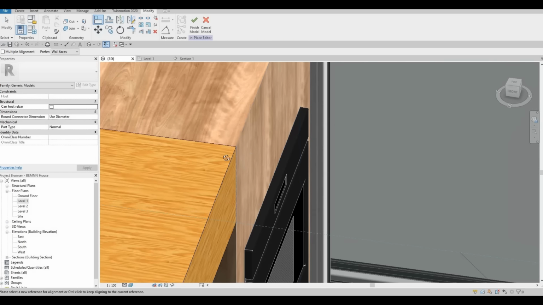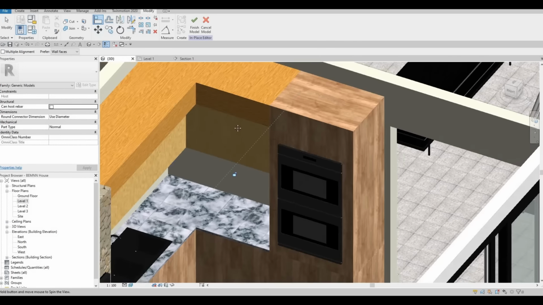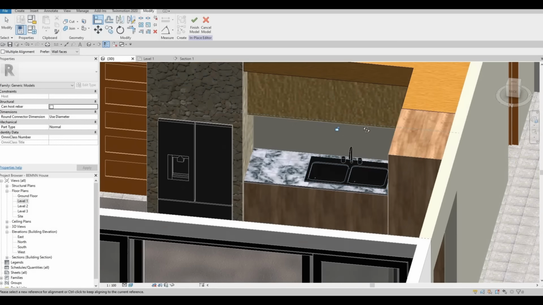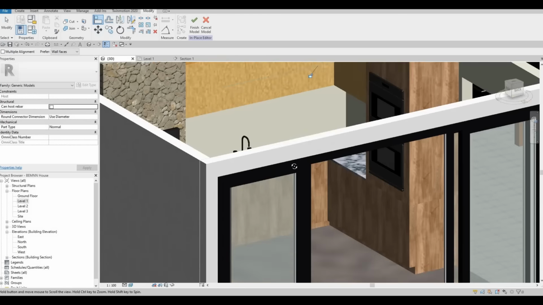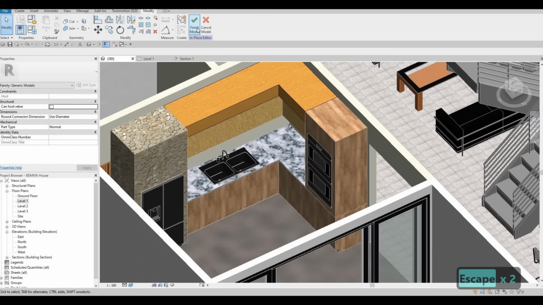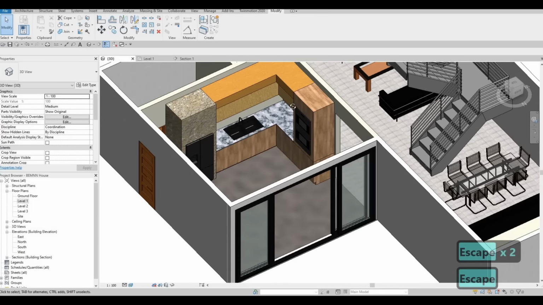This is basically align it. This one is not, because the fridge is too wide from there. But I like the look. I can click finish, and I'm happy with that.